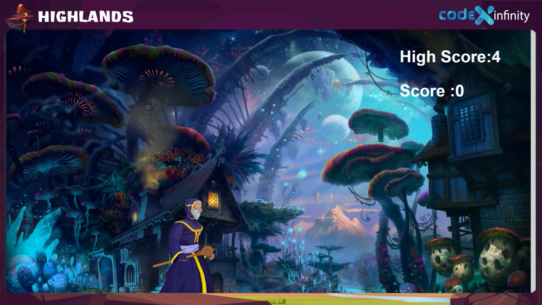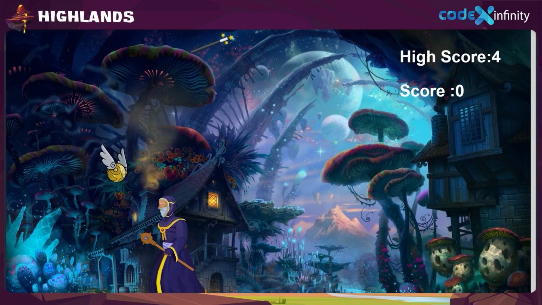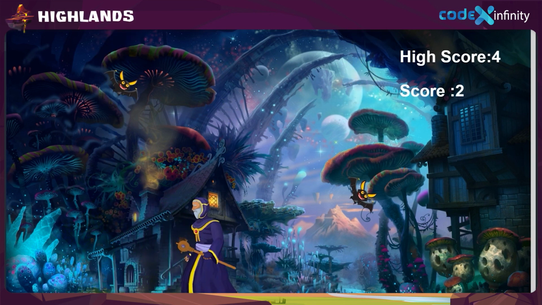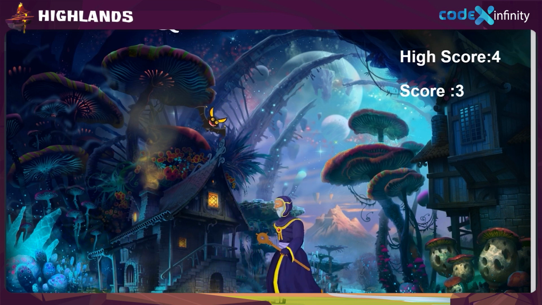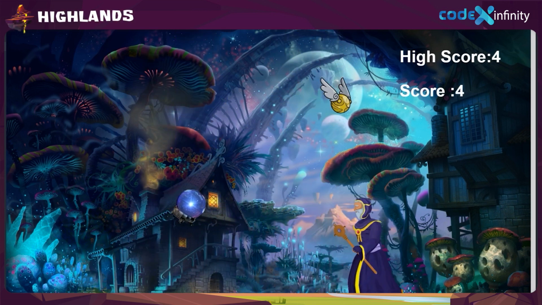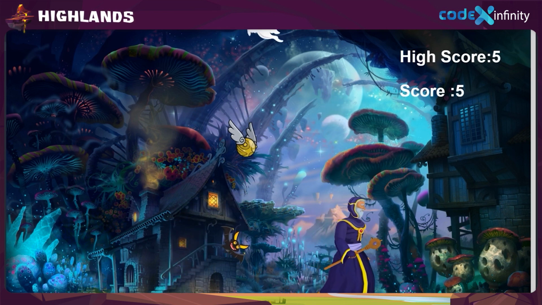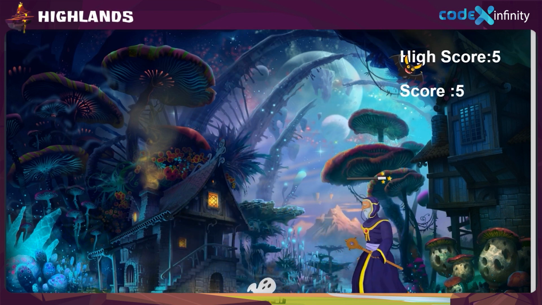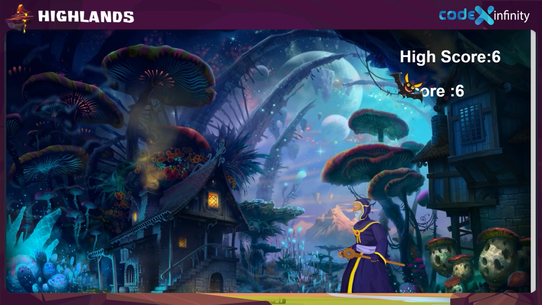So now we shall check the validity of the high score feature if we score greater than the current high score. So to check that, make the wizard collect more than 4 points now. 1, 2, 3, 4, 5 and 6. Perfect. Now let's make contact with an evil object.